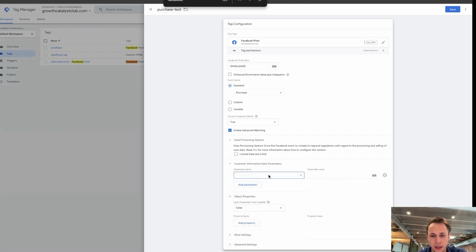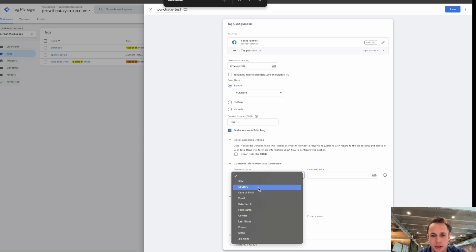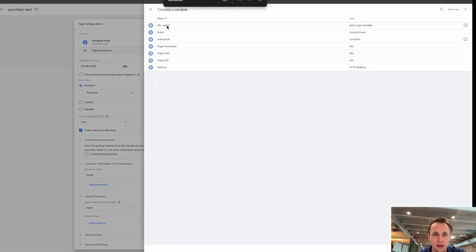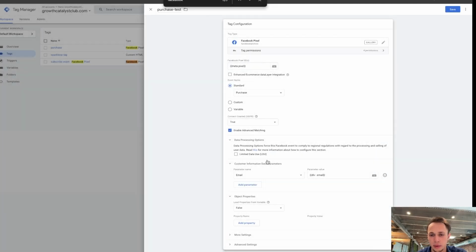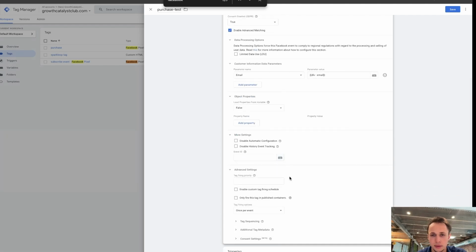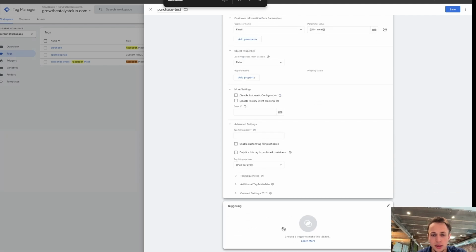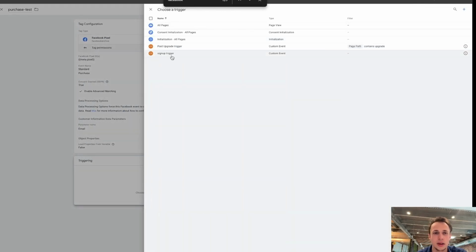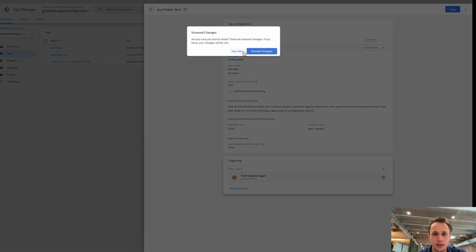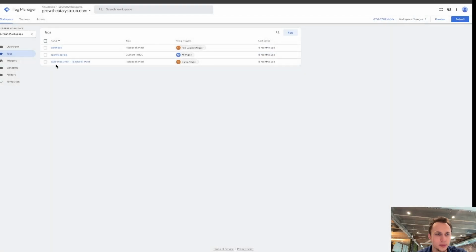custom information data parameters. You want to add email, and then parameter name, DLV email, so data layer variable email. And this is all good, you don't have to change anything here. And then trigger, as a trigger would be the paid upgrade trigger, and then you would hit save. So that's kind of how it's done.